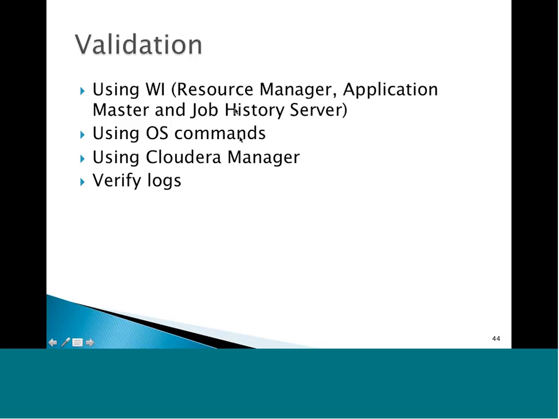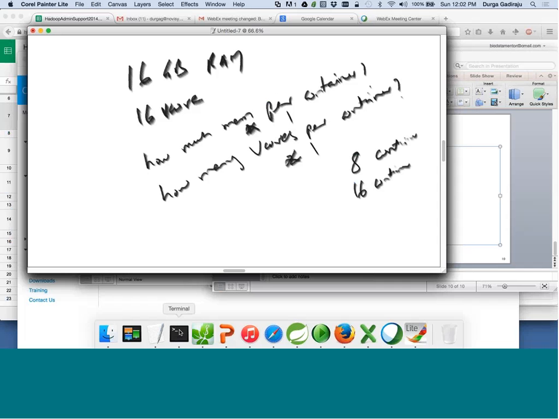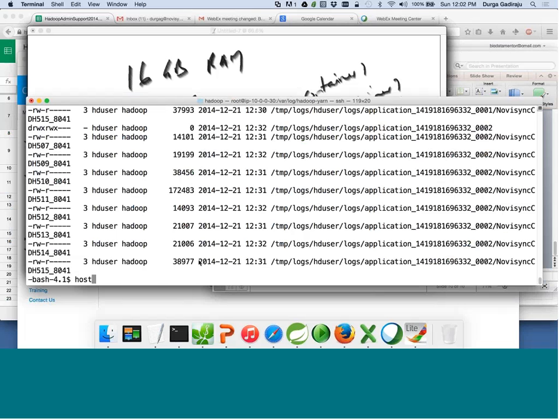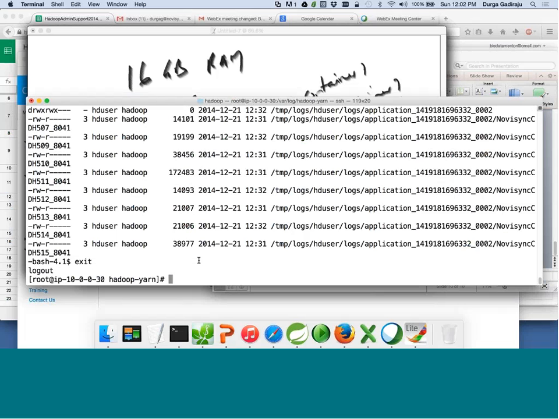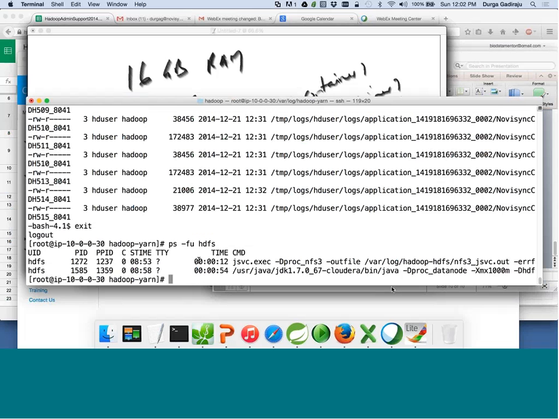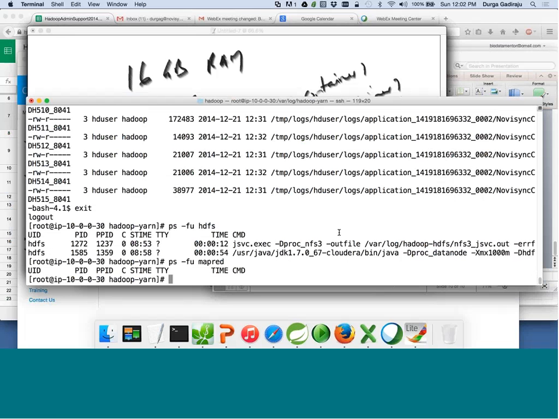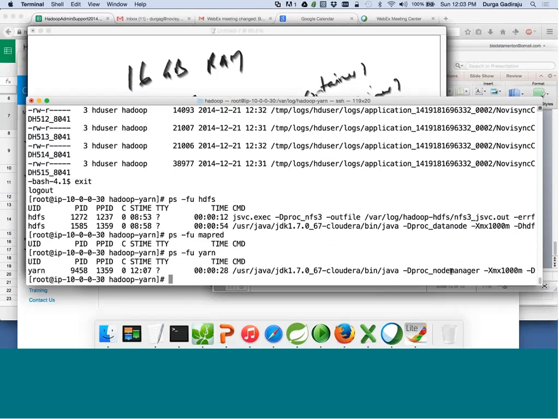So using the web interface, we have already seen that. Using OS commands, earlier we ran HDFS and saw that the data node is running as one of the HDFS processes, and then we ran MapRed, and earlier we saw the task tracker. Now the task tracker is not running as MapRed. Instead, it is running as YARN. And you will see proc_node manager, which is the slave in the YARN architecture.